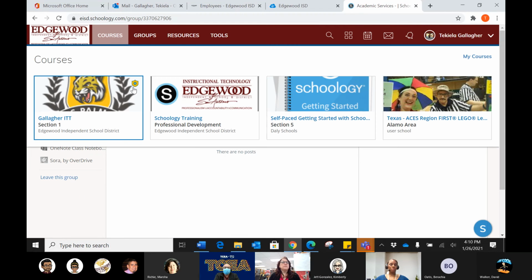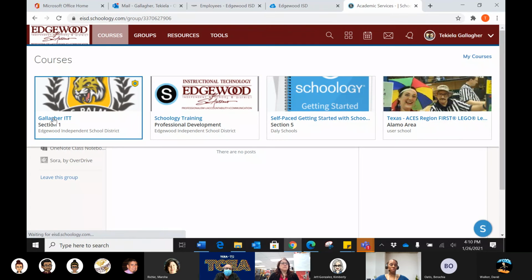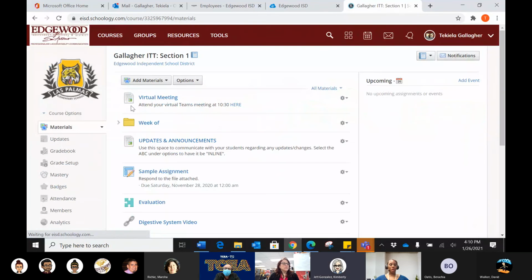What you can also see, if you see the little star right here, that means that I am an admin for this. So anytime you see a star, it means that either you're the admin or somebody's added you as an admin to their course. So that is the easiest way to see which course you're an admin in if you end up getting a lot of courses for any reason. So I'm going to go back into my course.